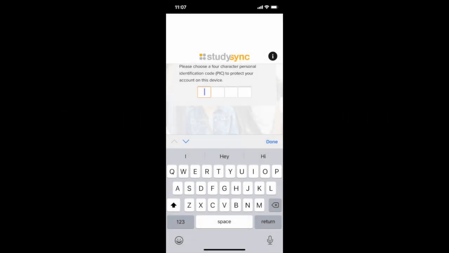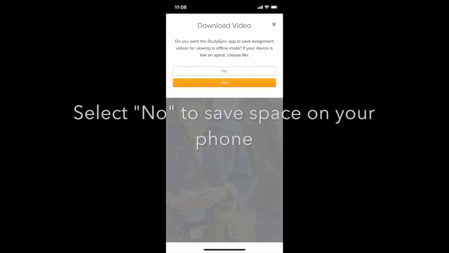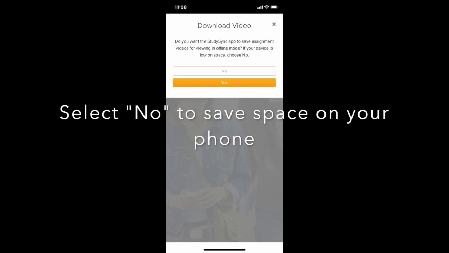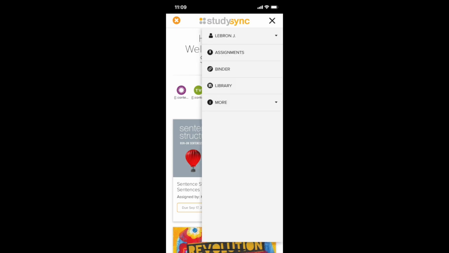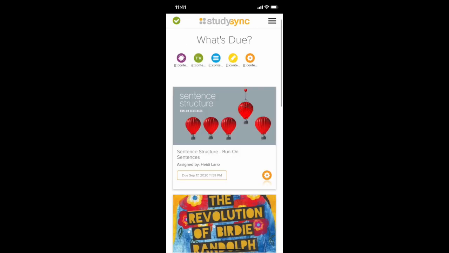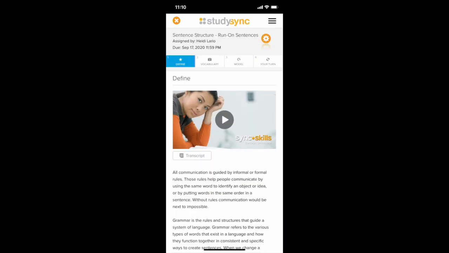Next, come up with a 4-digit code that you will remember. Your teacher won't have access to this. Select No to save space on your phone. You don't need that. Then you're going to see your StudySync welcome page. You can select assignments just like you can online. You can even complete work on StudySync.